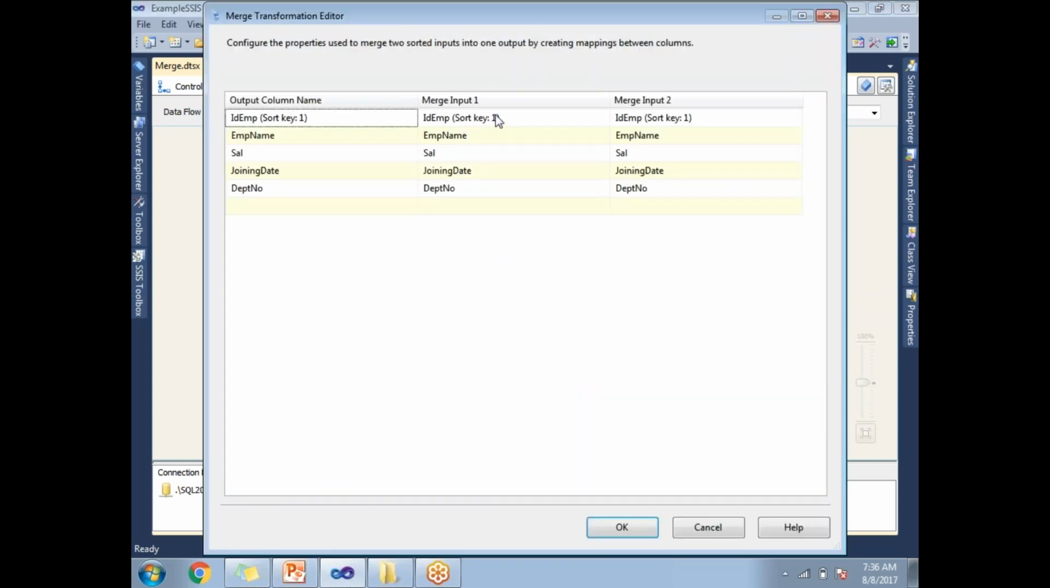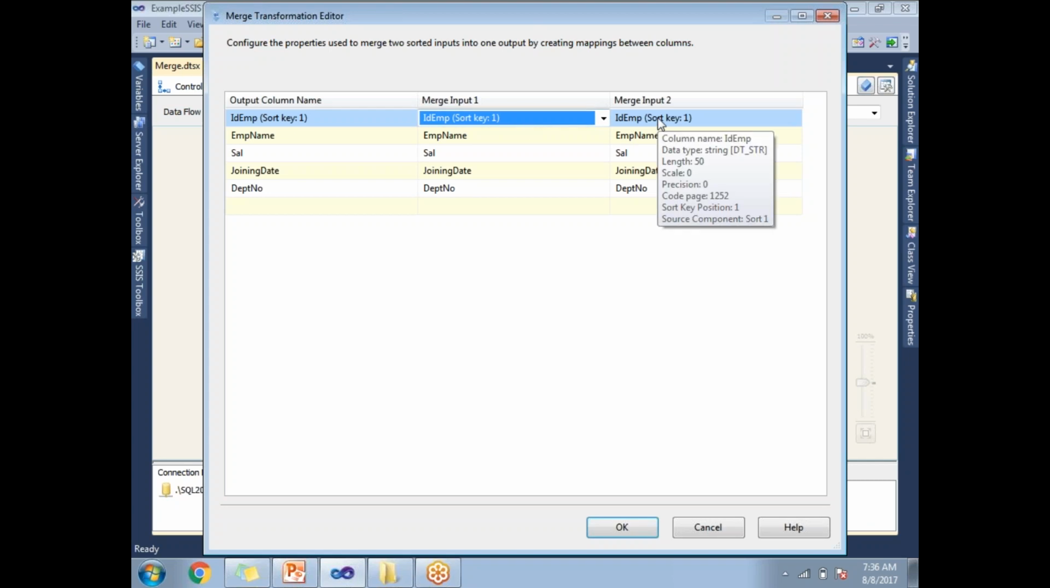In the merge, I have taken merge input, and the merge input is flat file one. The merge input is flat file two. I am telling the sort key is ID employee. Again, I am repeating, ID employee is a varchar column in both the inputs. And this is the output which is getting generated from the merge transformation.